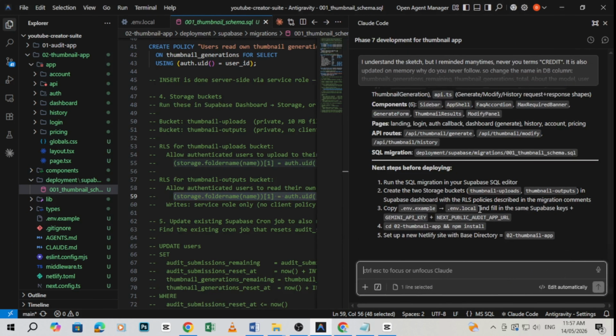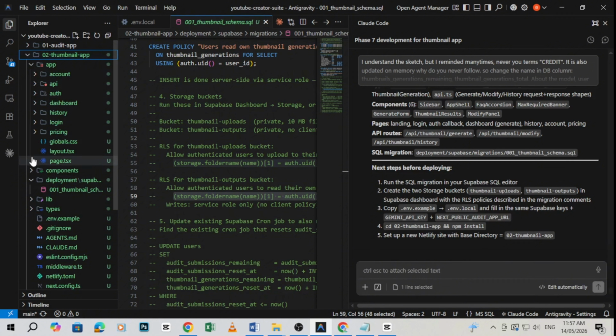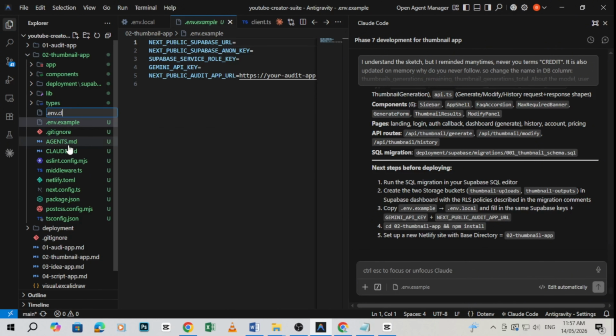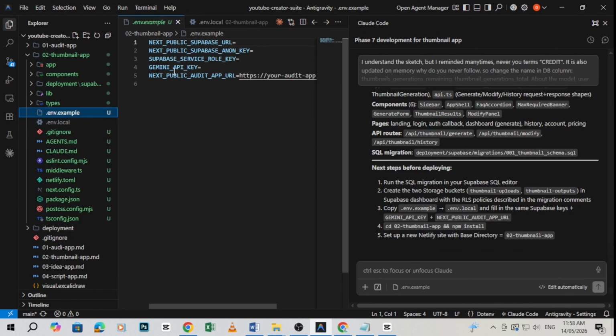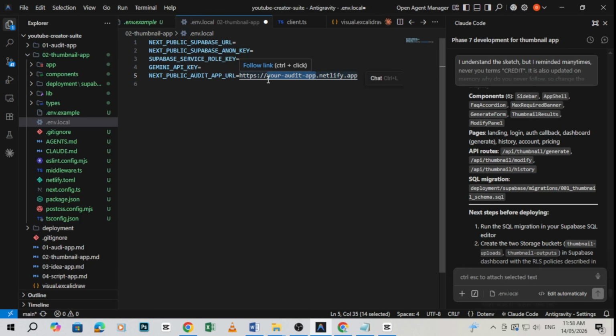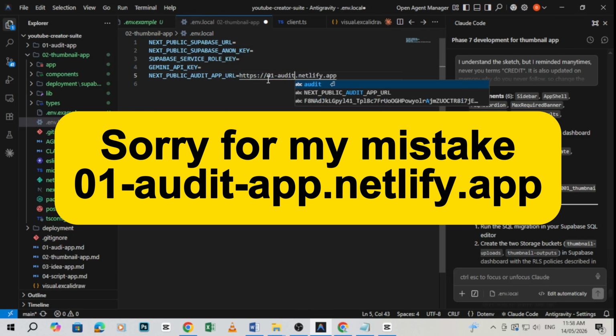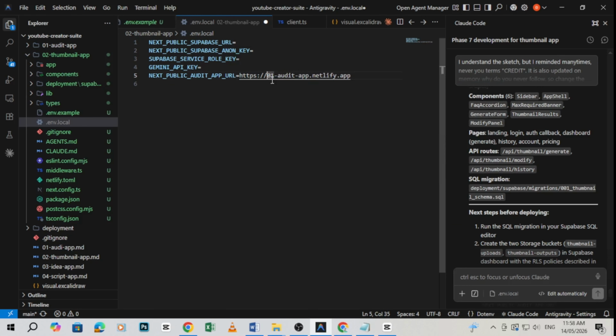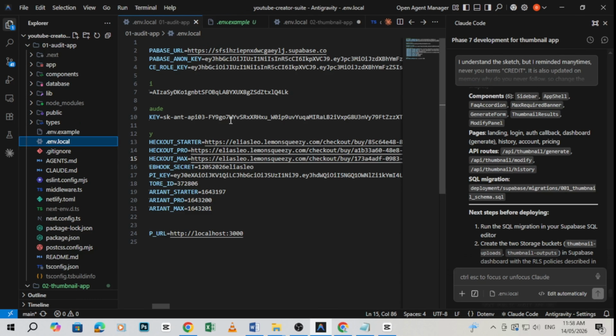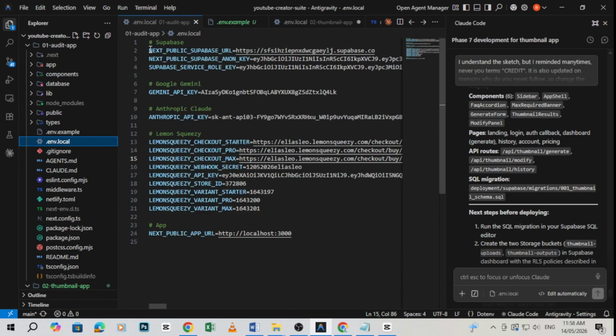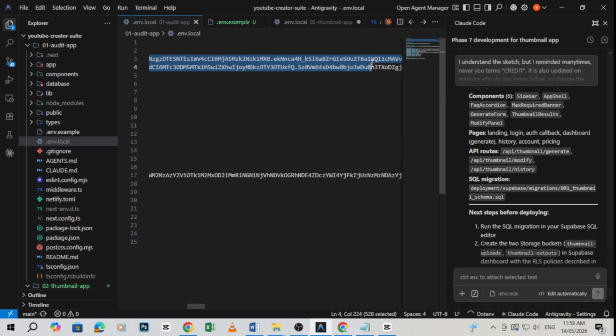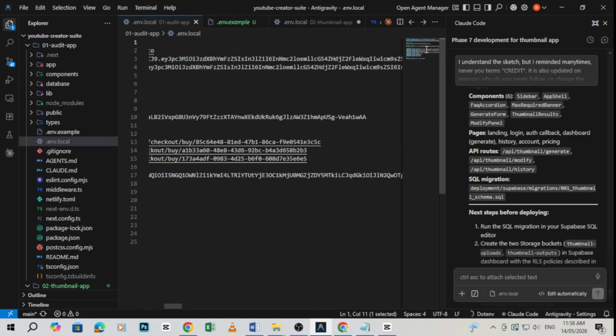We will go back and handle the env file next. Here, I will create an env.local file. First, I will enter the URL of app01, 02-audit-app.netlify.app. Copy all API keys from Supabase and the Gemini key of app01 to app02 and save it. This task is very fast.